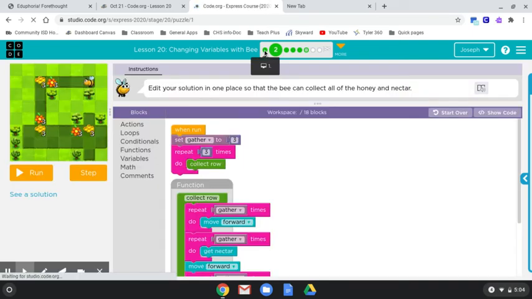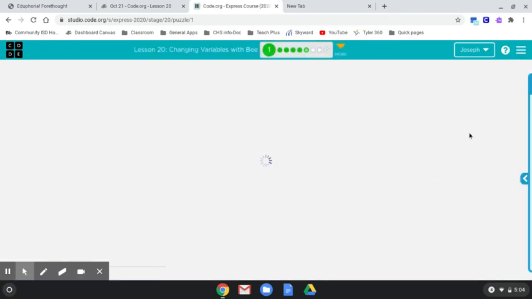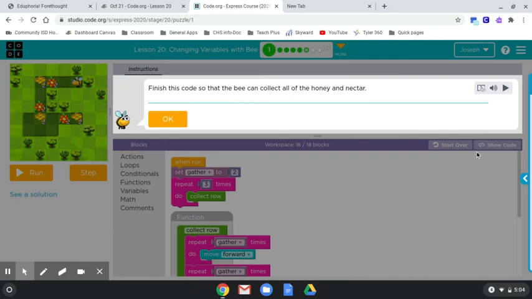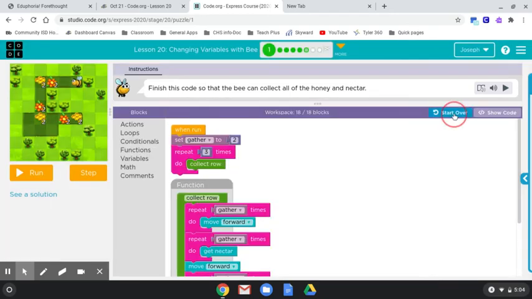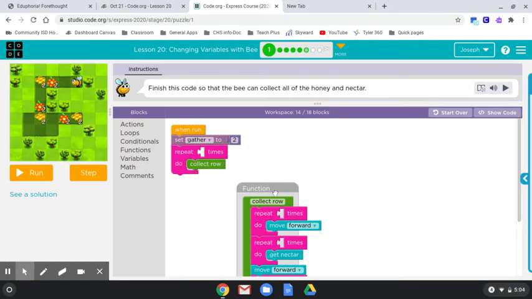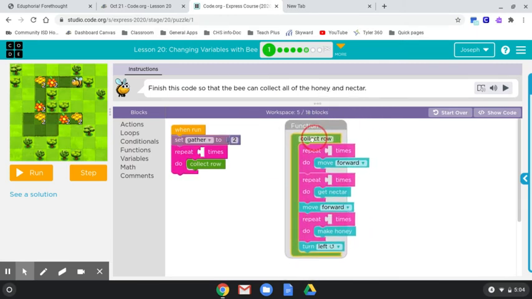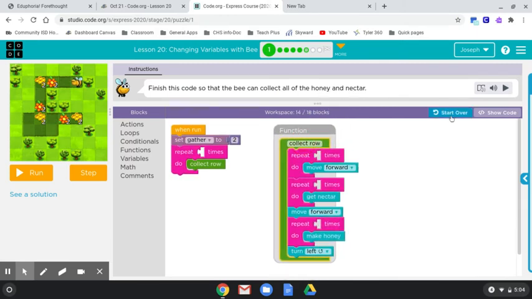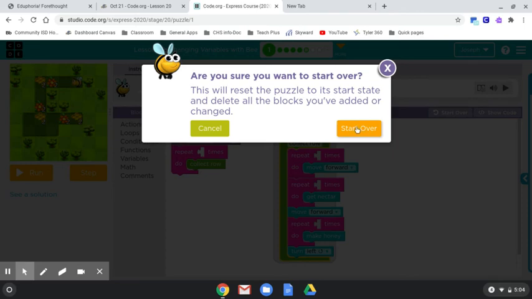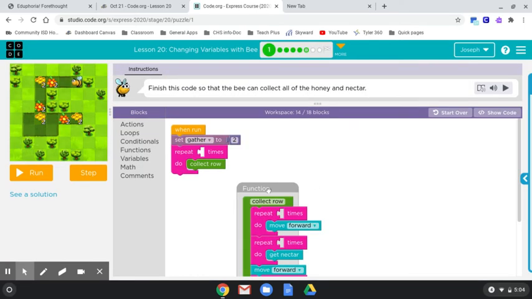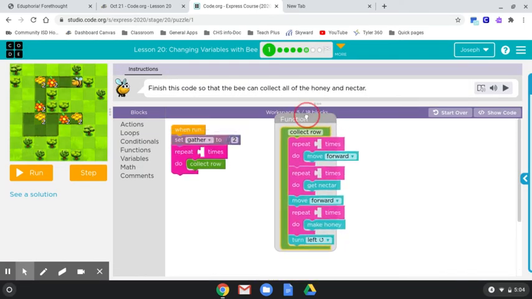Let me go back. I'm sorry, I apologize. I'm not going to edit this part, that way we won't lose too much time. I forgot to start the whole program over again. Sometimes when you make a lot of mistakes, you want to start your puzzle over, so you punch start over and it goes back to the original settings. This is what the puzzle looked like when I started the other day.